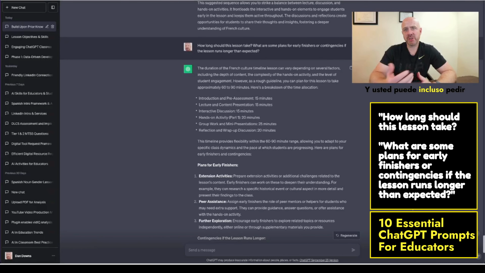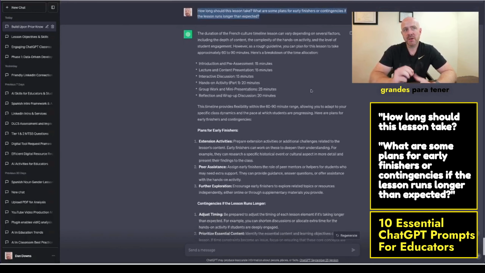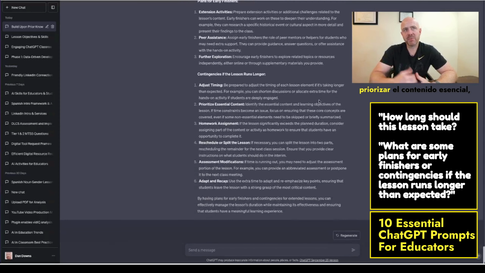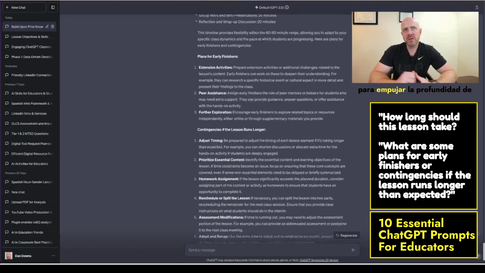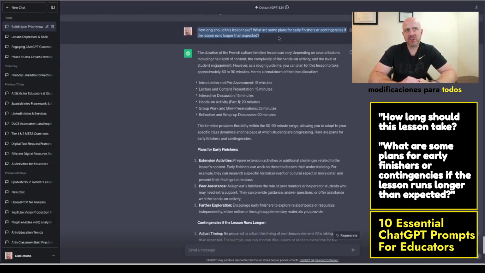And you could even ask ChatGPT to continue to refine this lesson based on what you want. There's also those additional contingencies, which are great to have. Adjust timing, prioritize essential content, homework assignments, rescheduling or splitting the lesson, assessment modifications, adapt and recap. So these are some great lesson design instructions that can be used with any type of lesson to push the depth of the lesson so that it has modifications for all learners.